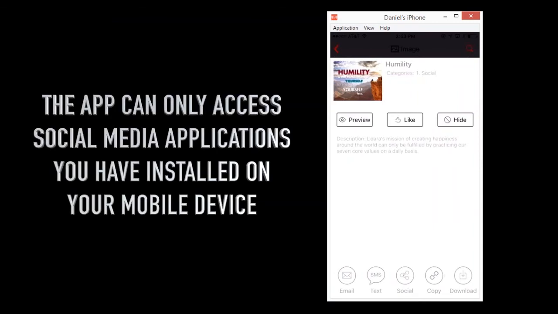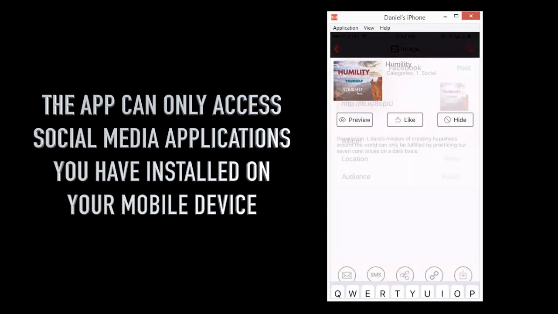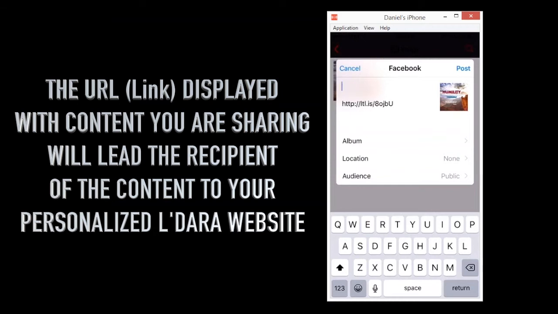Let's grab something here in Humility, and we want to share this out to a different social channel. We click on social at the bottom, and it pulls open all of the social options that you have on your phone. So here I can say I want to send it out to Twitter, Facebook, Gmail, LinkedIn, Messenger, whatever I want. Let me show you what it looks like if we send it out to Facebook. We click on Facebook, it pulls the image in. It has that same link again that we had earlier, so it goes back to your specific personal website. Put in whatever information you want and hit post.